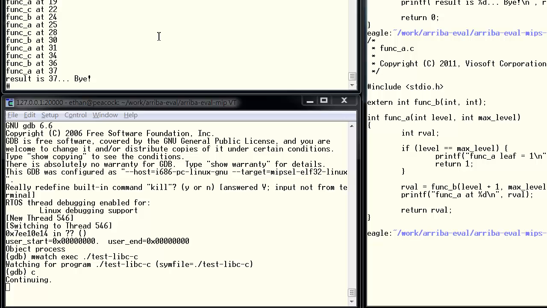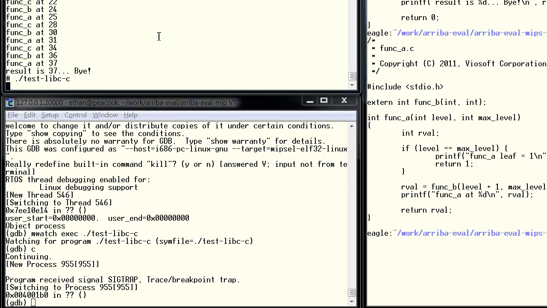Let's switch back to the target and its shell prompt. From there, we enter ./testlibc to launch the process again. This time, the event has been trapped by vmon and GDB is notified and given the control.